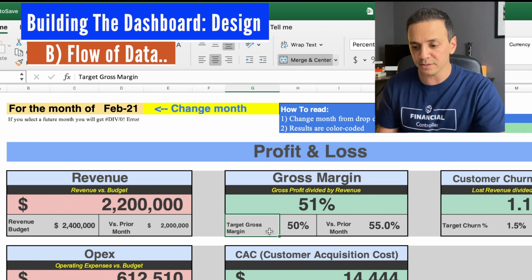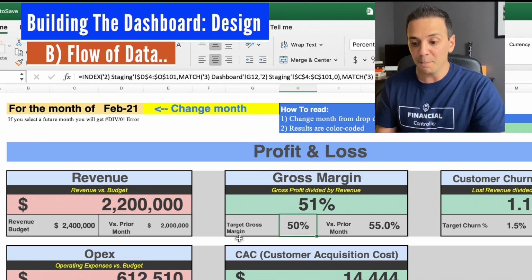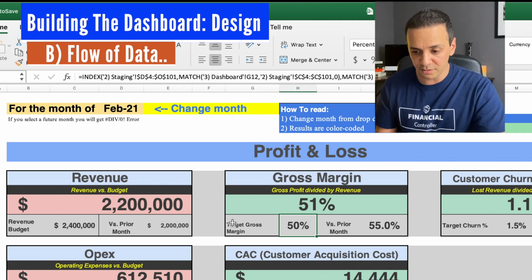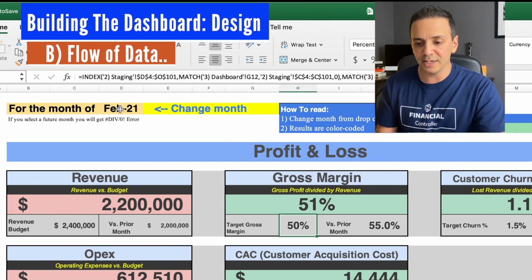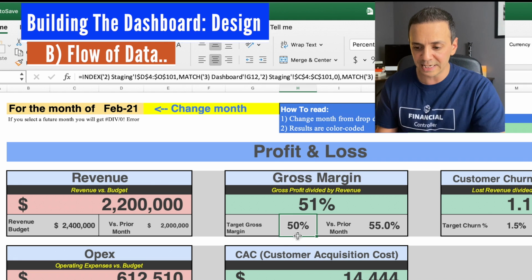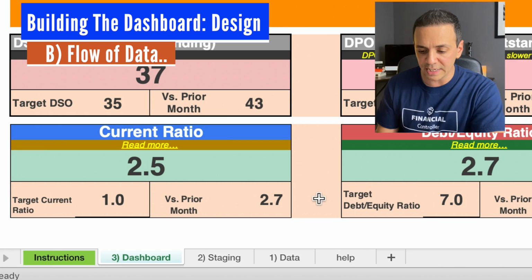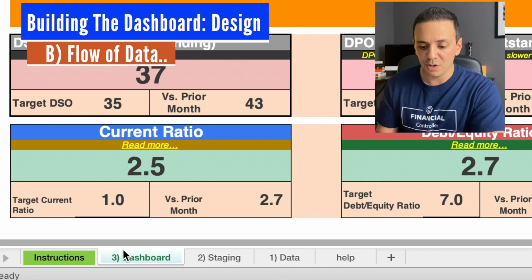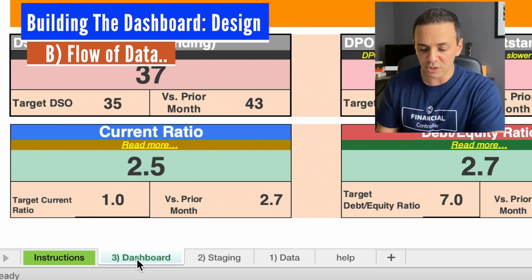Same thing for the target. I'm doing a formula that says bring in the target from the staging tab and bring in the month, right? So then this index match formula is bringing in the value based on the 2 criteria that I'm saying, which is target, gross margin, and the month February 2021. So this is basically the flow of data. It flows from the data tab right into the staging tab, right into the dashboard, and that's how I decided to build it.